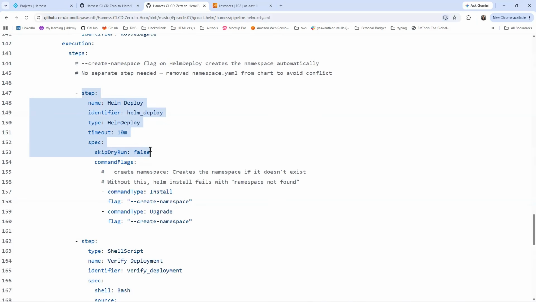Using this Helm namespace only, it will deploy the entire application. If you have seen the templates file or values file, we only mentioned the namespace name. We didn't create any namespace.yaml file, because we are creating the namespace through here. After creating the namespace only, the deployment happens.